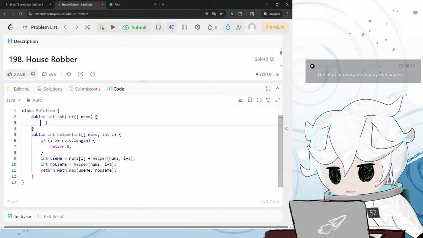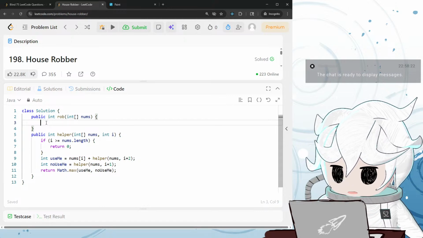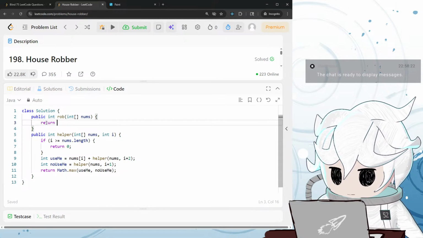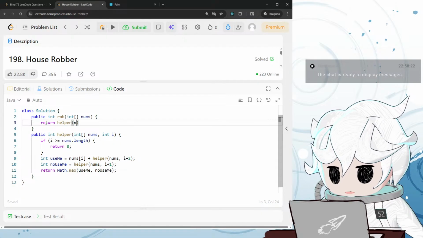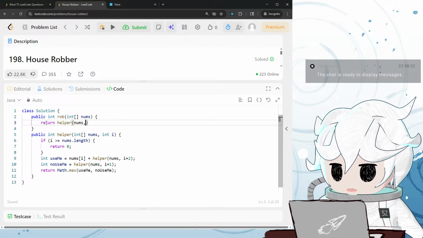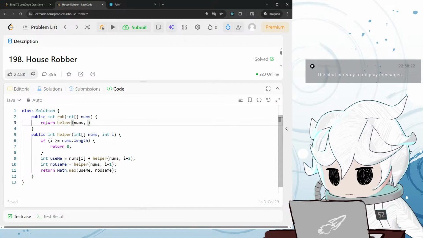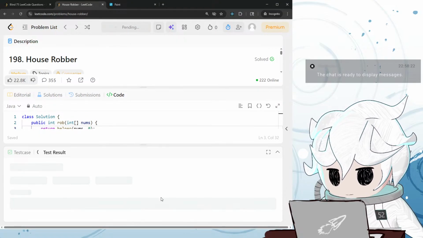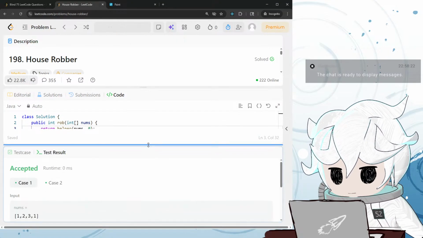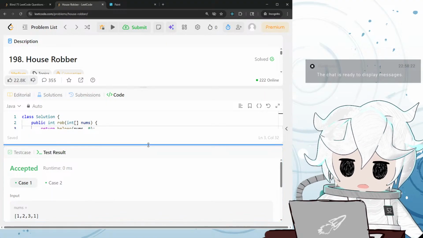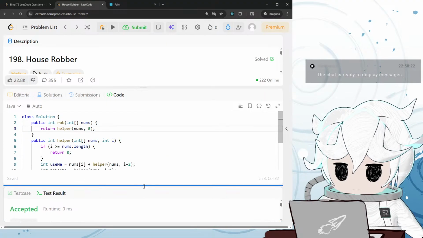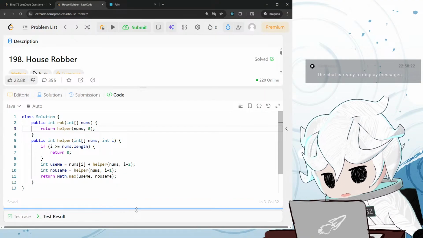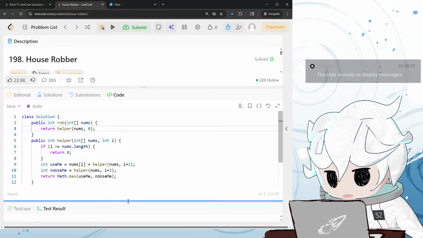Oh wait, I didn't fill out the first method yet. Return helper with nums, starting from 0. Let's try this out. Okay, nice. Wow, this is surprisingly simple. I don't know why I remember this being more difficult in the past.